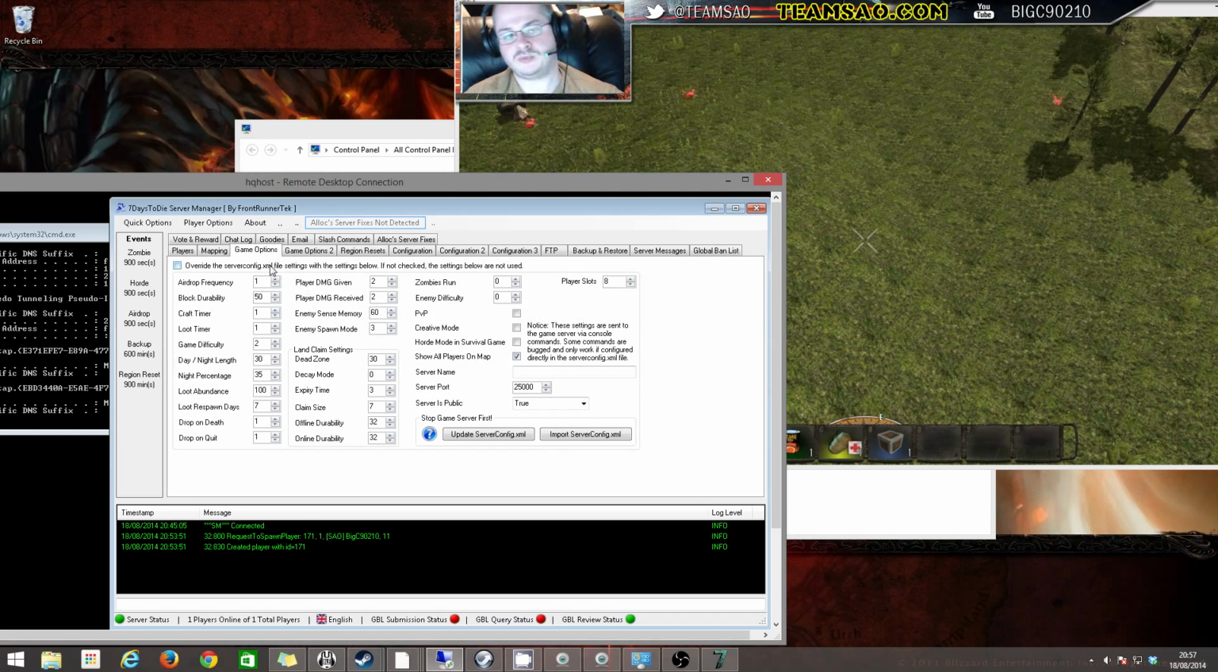So, next up we've got game options, which has things like airdrop frequency and spawn delays and things like that. But let's have a look at some of the more interesting things. So we need to give the server a name. So we'll call it Big C's Crackdown. Leave the port as what it is. Server is public true or false, it's up to you.